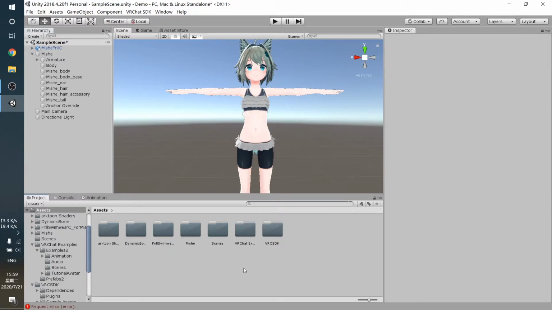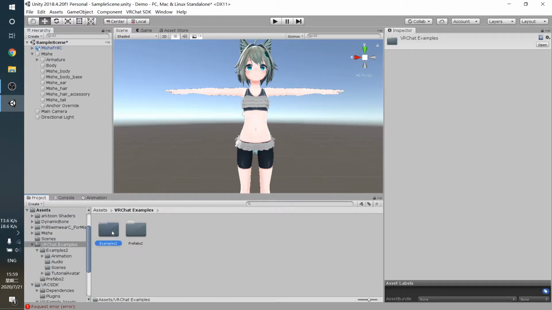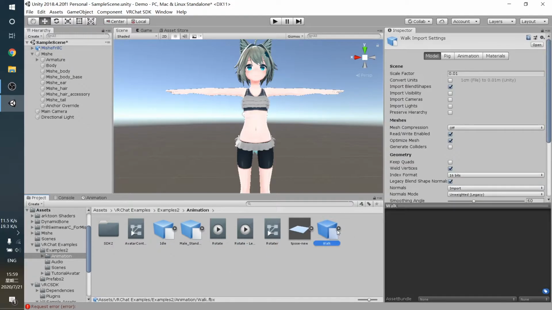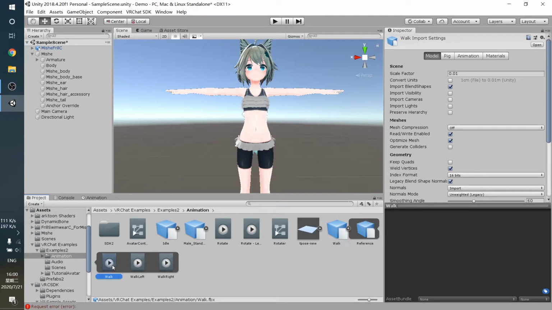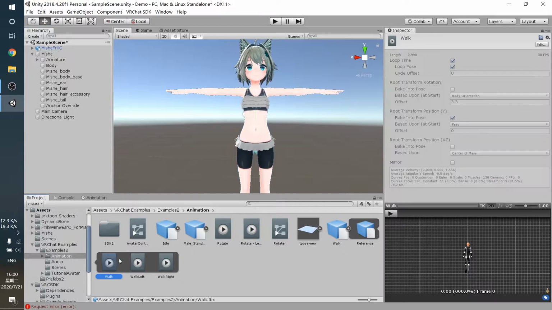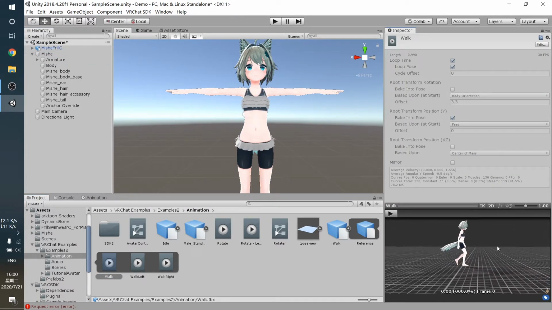Now we go to the assets and say VRChat examples 2, animations, and let's have a preview of the walking animation here. Expand and select the animation here. The animator preview will appear in the inspector. Drag and drop your avatar into the preview window to do a preview. You can see here there's no swimwear in the preview.